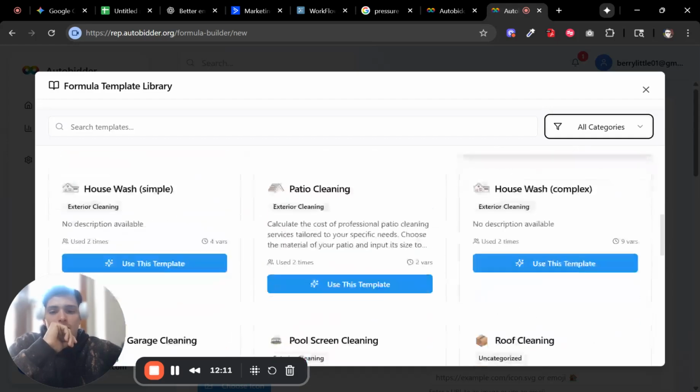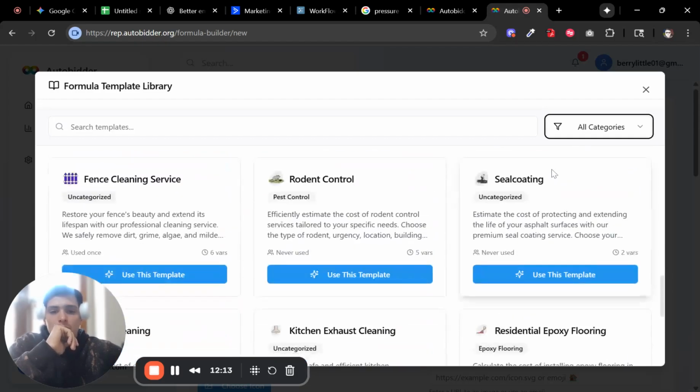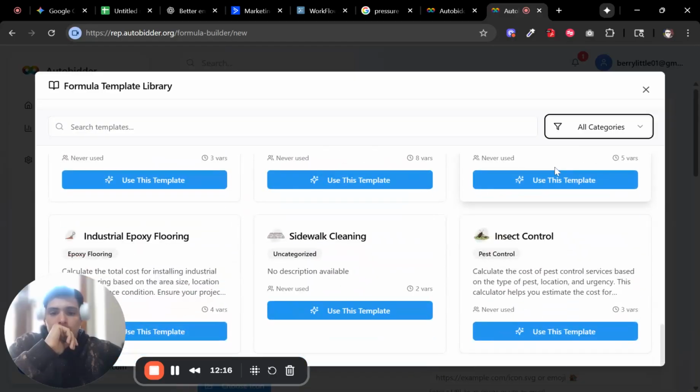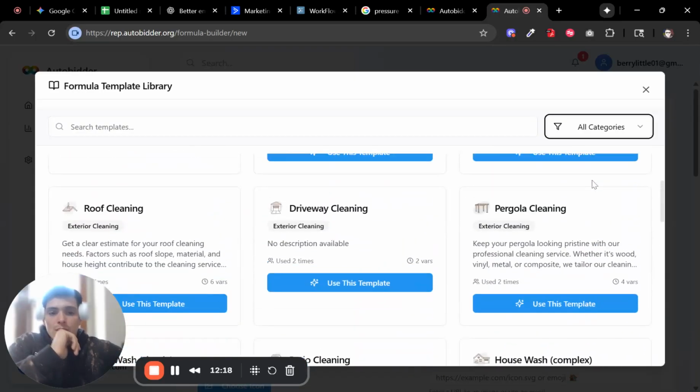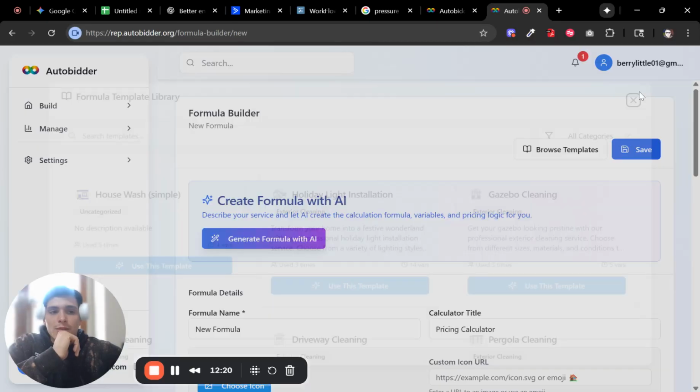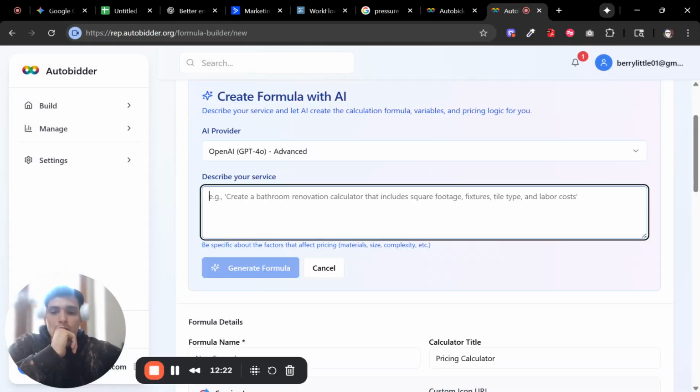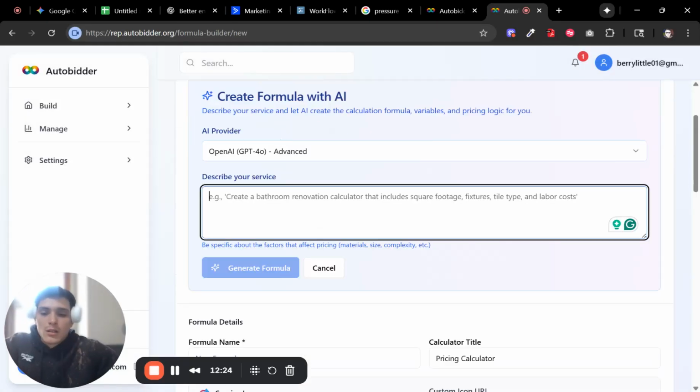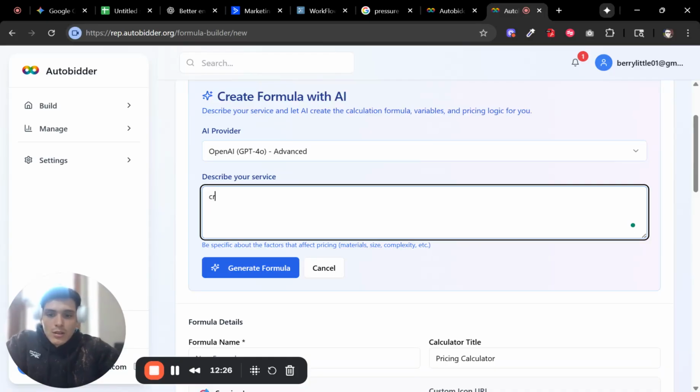Okay, no, we don't have deck cleaning. Well, not in exterior cleaning. Maybe it's just uncategorized. Let's try that real quick. Okay, so deck cleaning is not a template, so I have to build it from scratch. No issue. You can use AI if you want. So I'll just say calculator.